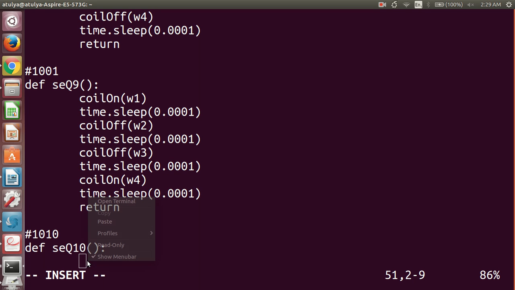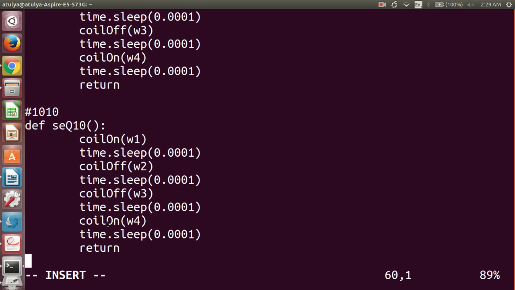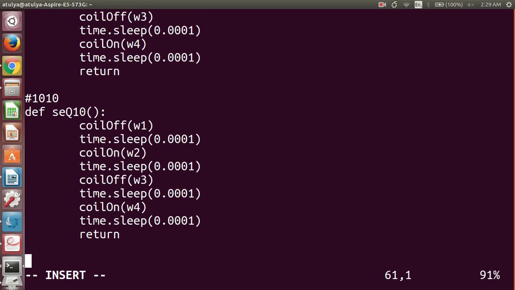So just copy and paste here, and now change. Now here we have to make coil 1 off, so we'll make it off. Then coil 2 we have to make it on, then coil 3 we have to make off, and coil 4 we have to make on. So that's correct. We'll go for the next step sequence, that is 6.